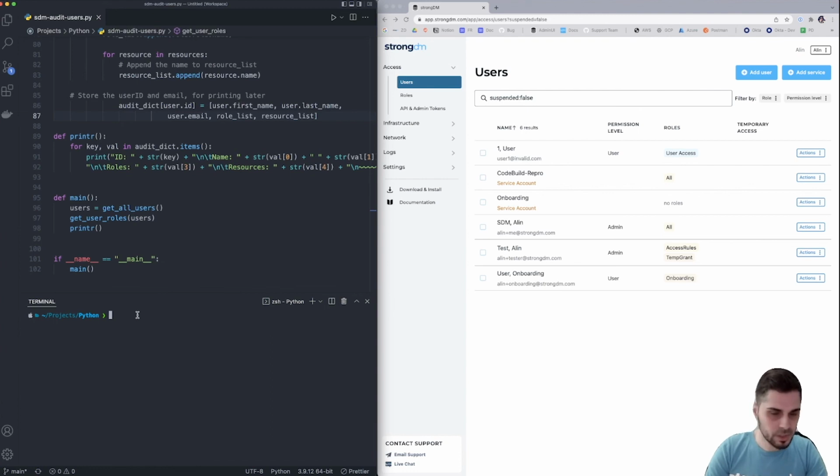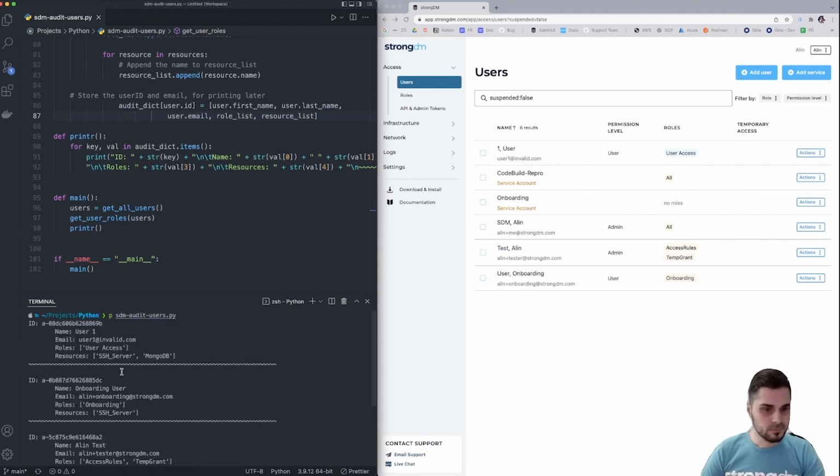So let's execute that real quick. So you can see here, we have the user's ID, their name, email, all the roles they have access to, and all of the resources that they have access to.